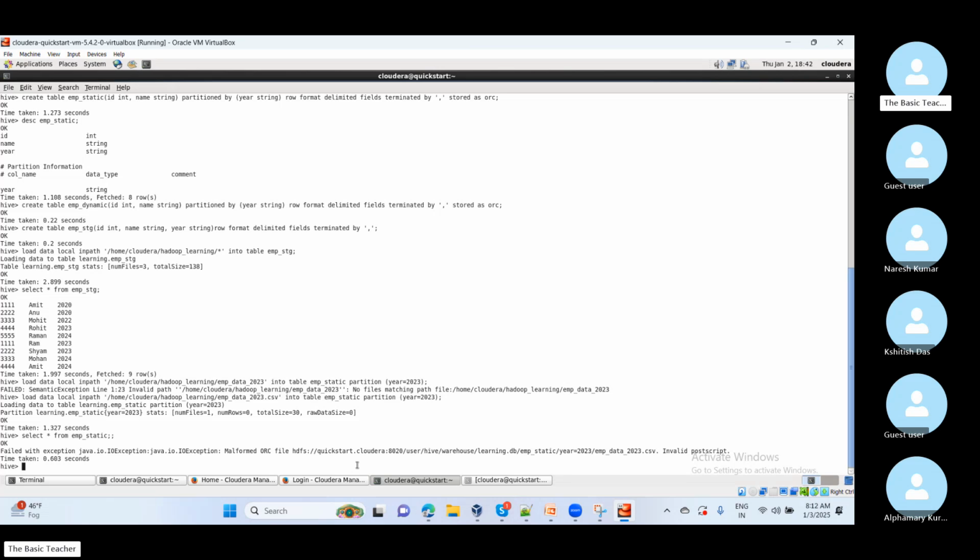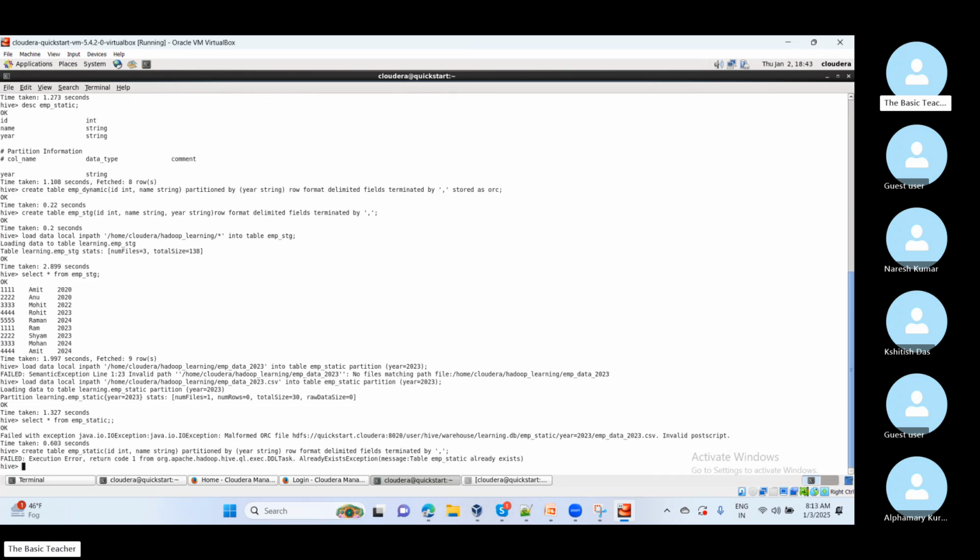Field with exception, malformed WRC file. Okay. Invalid PostScript. Something wrong. Okay, no issue. I will create one another table and let me remove it. I will check it later. Stored format. First, let's make it simple.